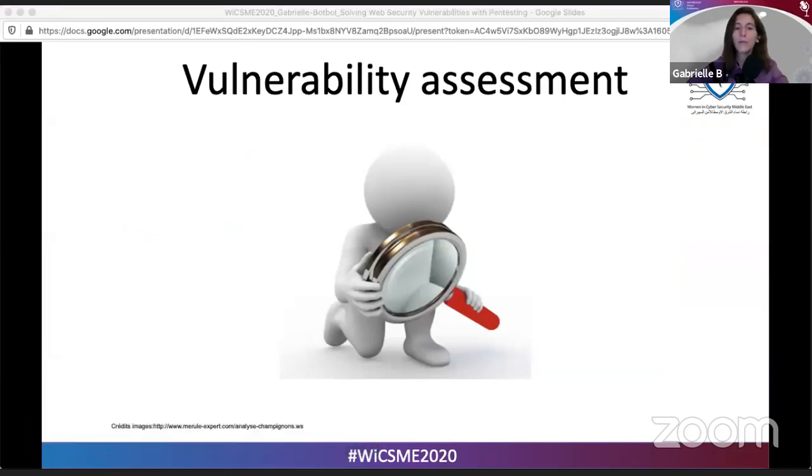So there's also vulnerability assessment. This is when we use an automatic scanner to scan our customer's IP addresses, and then we will analyze the findings and see if they are indeed vulnerable or if it's a false positive.